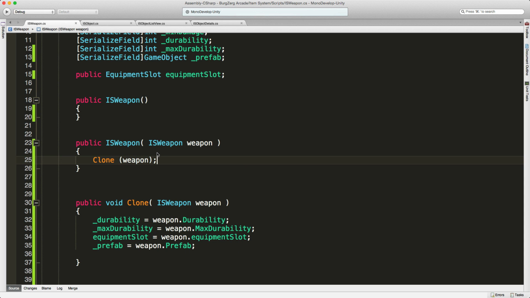Now, the reason why I'm doing it this way is that we now have two ways to copy one weapon to the other. One, when we're creating the IS weapon, we can pass in what we want to copy right away. And another way is if we already have the weapon created and we just want to clone the values over. So it's just a little bit more flexible this way.